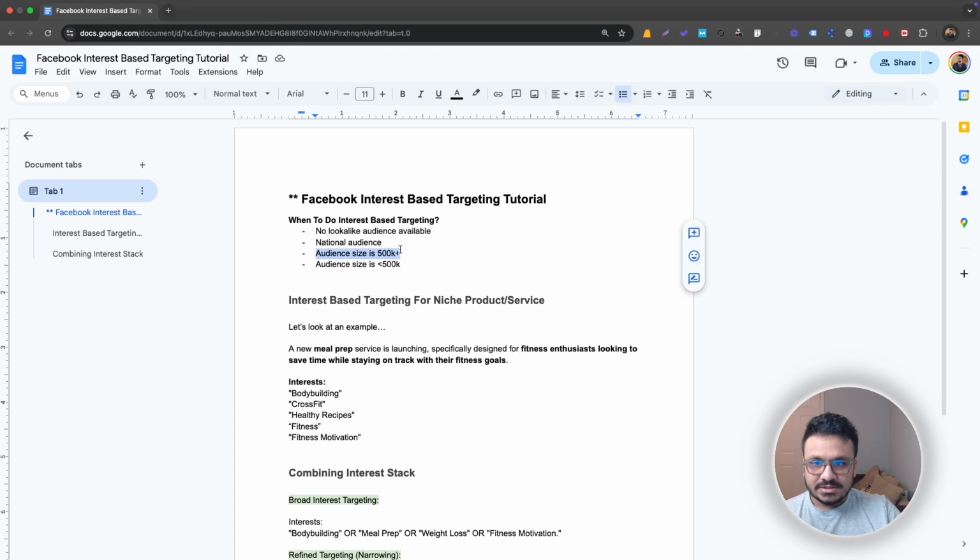The third one is when our audience size is 500K, preferably from 500,000 to 2 million. After you create your interest stack, you can see on the right side of the ad set that this is your target audience size. So if it's like that, then you can keep your interest-based audience.